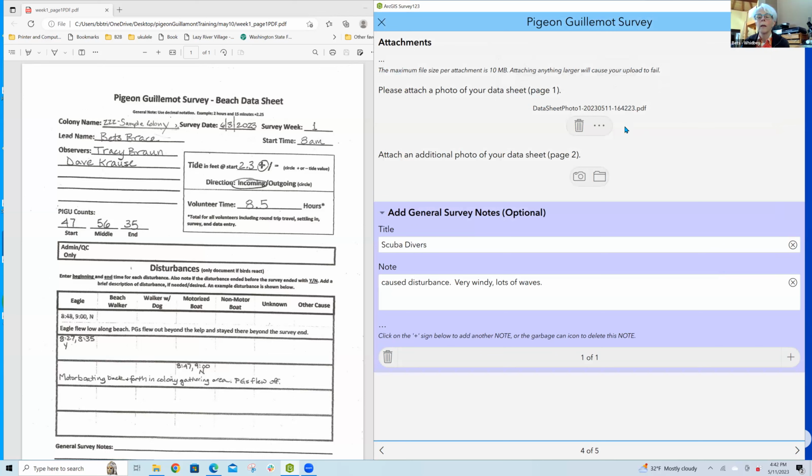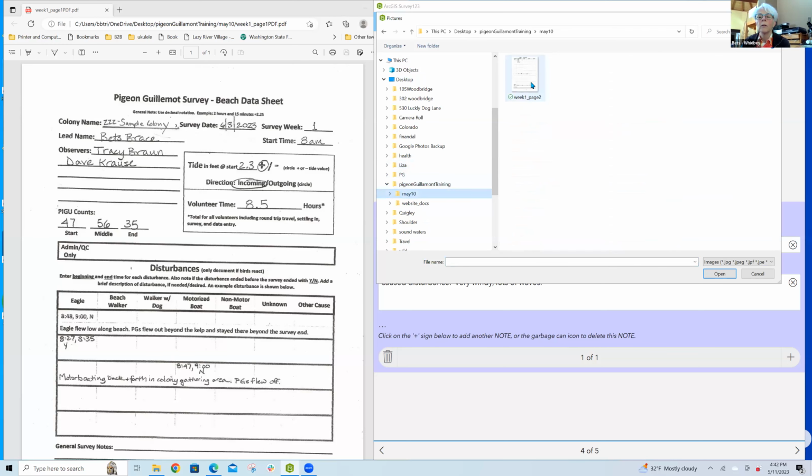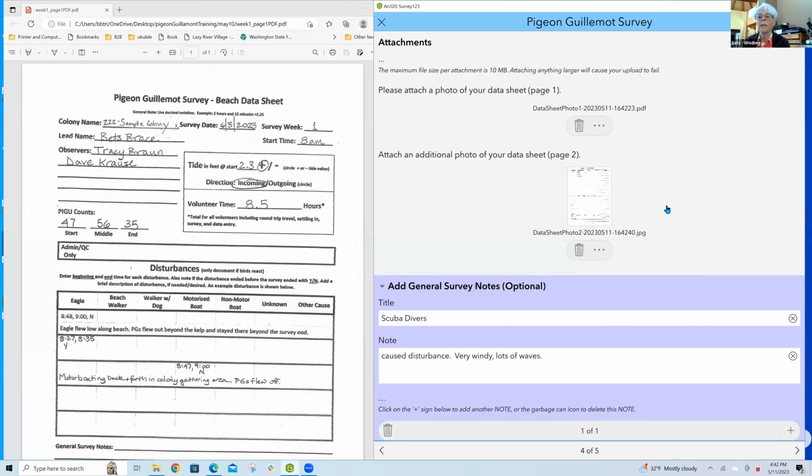into page 1. And then on this bottom folder for sheet 2 or page 2, I'm going to go back to the same place, and I am going to upload the JPEG, which is week 1, page 2. And you'll see kind of the difference. With the JPEG, you actually see the document here. With the PDF, you have to open it up to see it. If you upload a PDF, you can also upload a 2-page PDF. So if you'd rather save your beach data sheet as one PDF with 2 pages, you can upload that here as well.